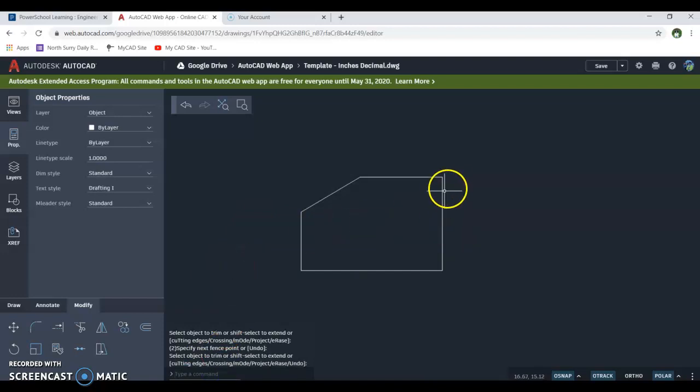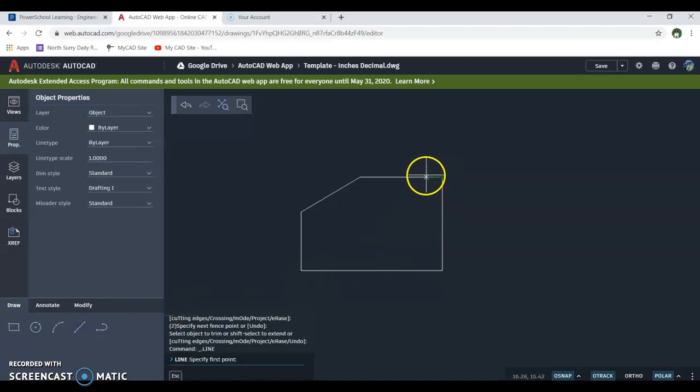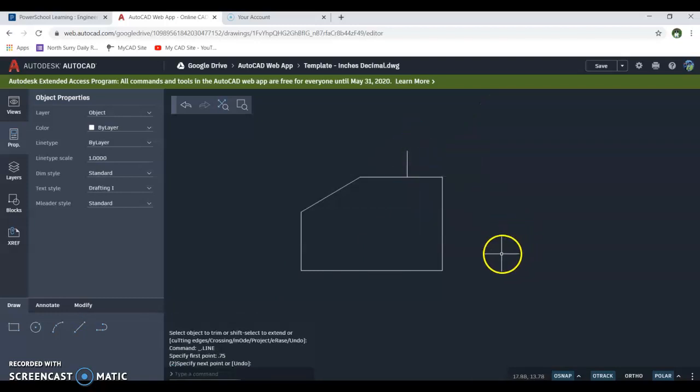Okay, now I need to cut this corner off. It's 3/4 this way, and from the bottom up, it's 1 1/2. So I'm going to go back to my draw command, click on line. I'm going to hover, drag out, and type in 0.75, and draw a line. I'm going to hit confirm. I right-click to get to that little box, or I could have done it down here.